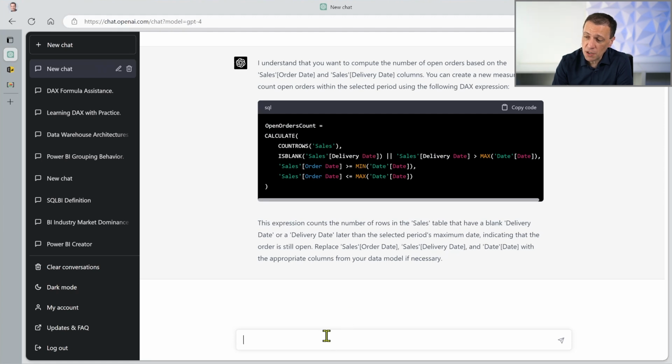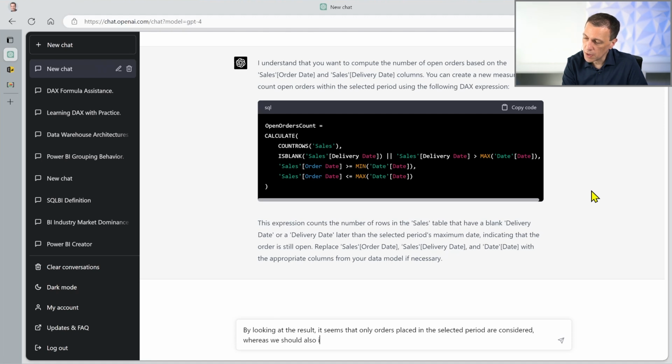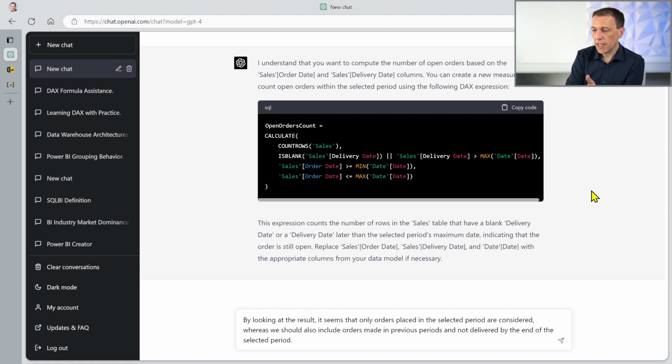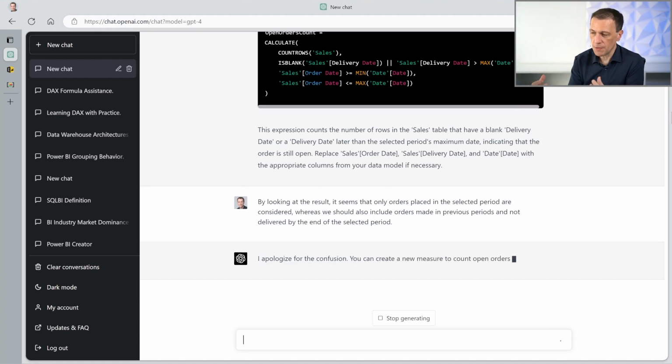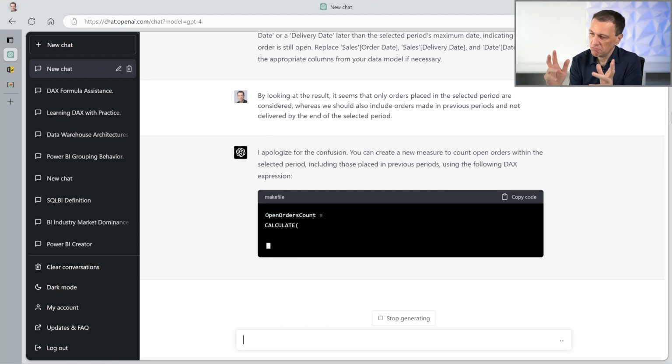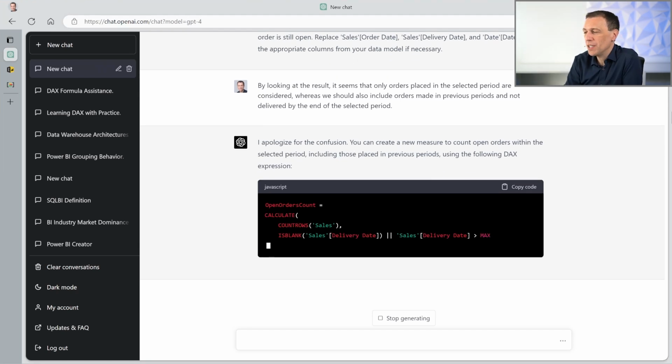Now I'm trying to think, because if I do the teacher, I can explain what the error is, but I want to play the role of the user. I can say that by looking at the data, looking at the result, it seems that only orders placed in the selected period are considered, whereas we should also include orders made in previous periods and not delivered by the end of the selected period. So let's say that I'm playing the role of the user that looks at the data and tries to describe the result observed, and see whether it changes the code so that it fixes the problem, or, as we've seen before, it goes in a completely different direction.